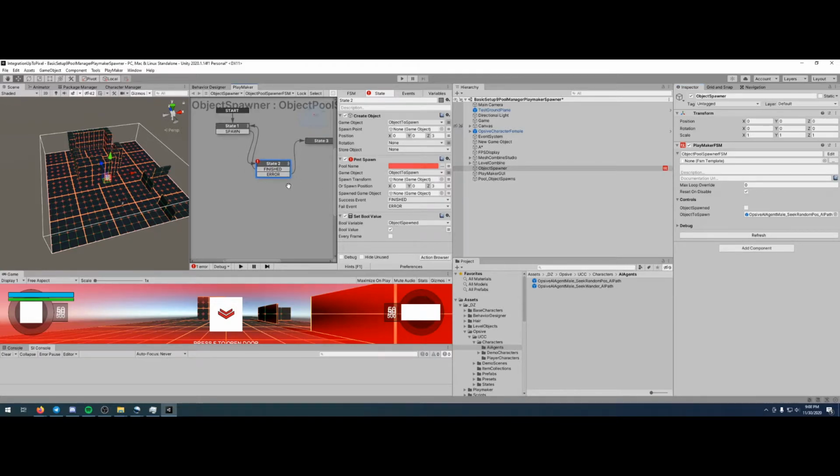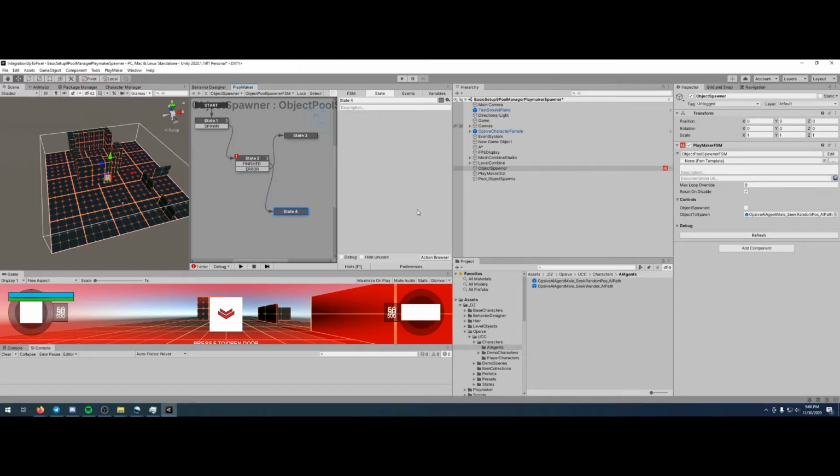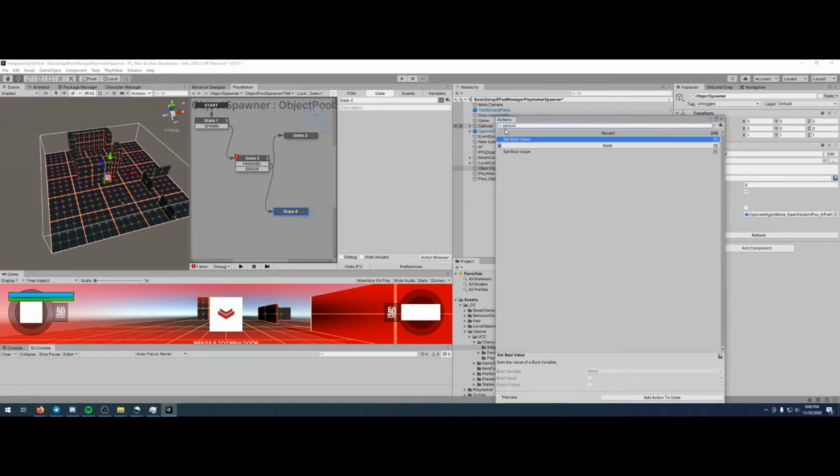So what we want to do here is, instead of finish going back to our start state, add a new state. And then we want to copy the set bool, paste it here, paste it here. Then we add the finish state, and now we go back here.